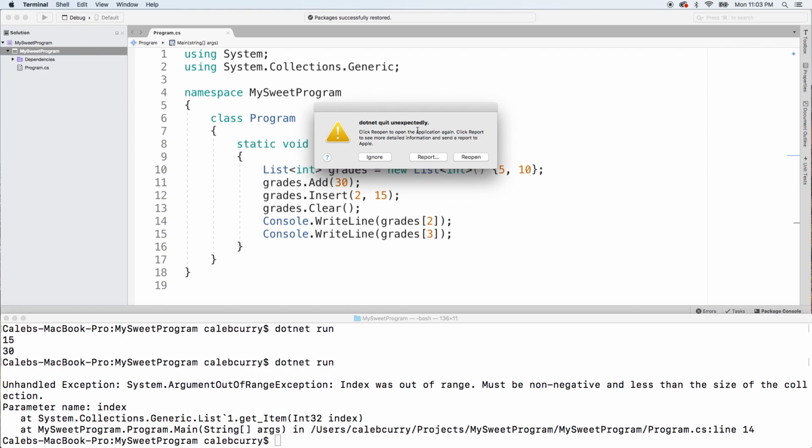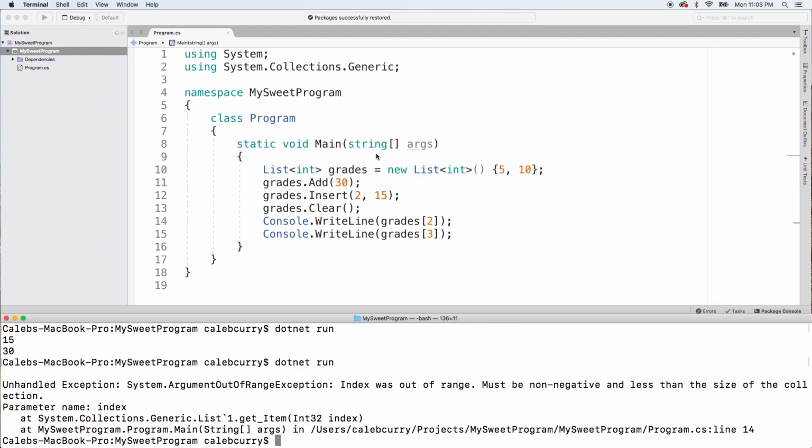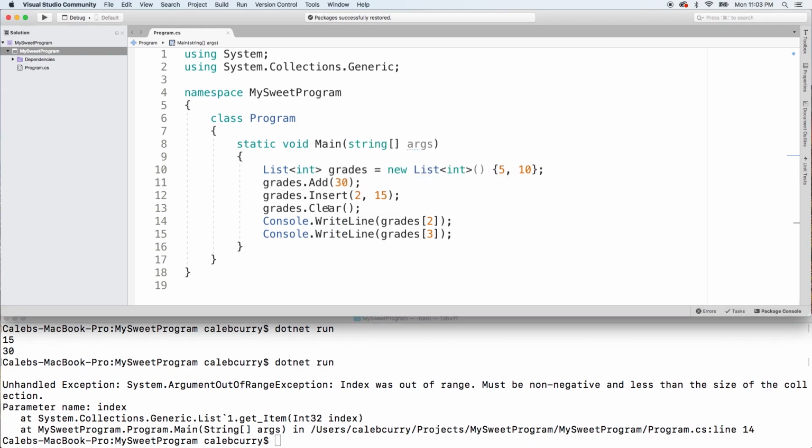So the reason this is exploding right now is because we're trying to access an index that doesn't exist and we get an index out of range exception. Or technically an argument out of range exception. So ignore this, and let me show you what I mean. Instead of doing a clear, you can also just say grades equals new list int. So I found this article on which one's faster, and the definite conclusion is that it's impossible to answer. So hopefully that makes it clear whether you should do dot clear or assign a new list. I guess it really doesn't matter.